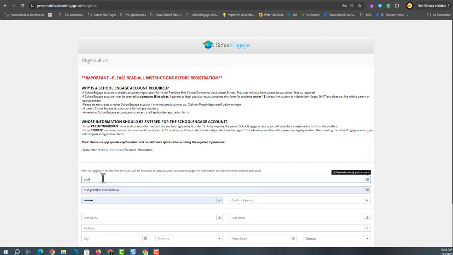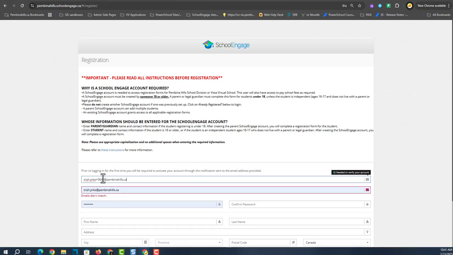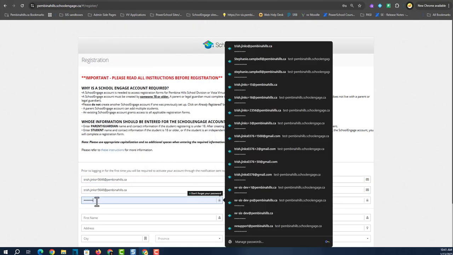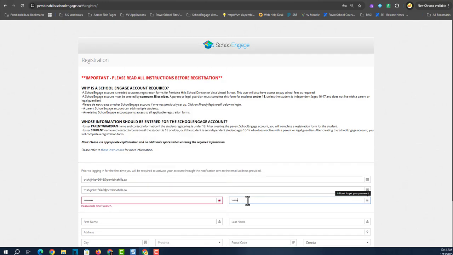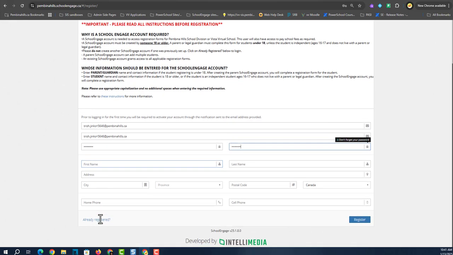Here you're going to enter all of the information, and you need a unique email address from your student's email. You want to make sure that these email addresses match. I'm going to create my password and confirm it. And then from here, you're going to enter your information. I am just using test information for this demonstration.